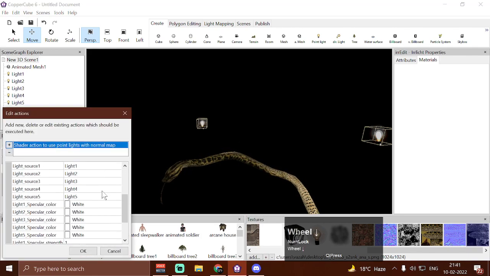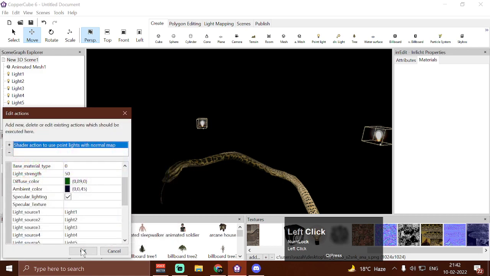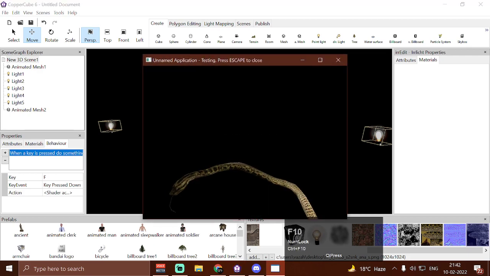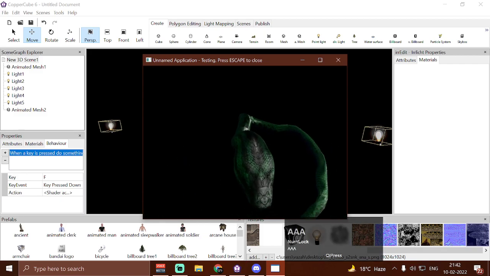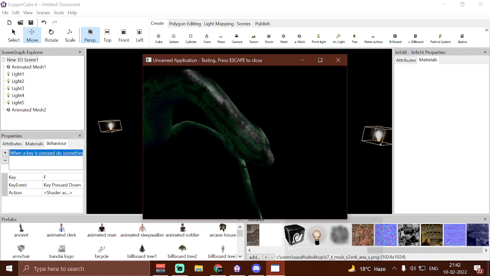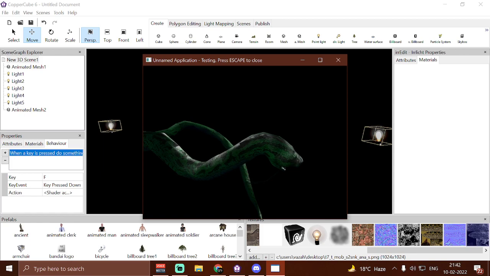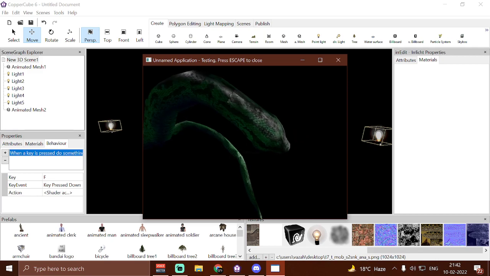Let me change the diffuse color, something like green, or you can say a dark green, and ambient color to blue, very dark blue. So it looks like a green snake with the specular highlighting. It can be used to create variations of your 3D model color. So for example, it has now changed into a green snake instead of a yellowish snake.